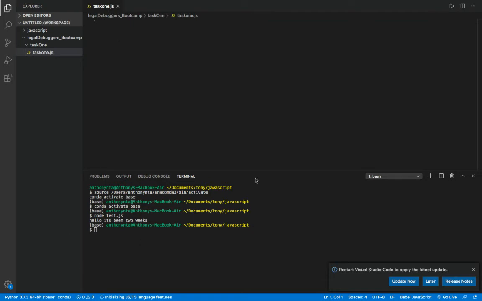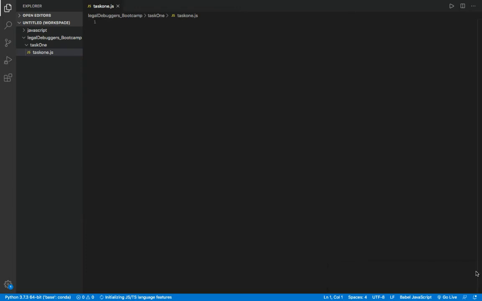Of course, you'll be wondering why you are seeing this terminal. So let me close this. You don't need to see this one now. And then, so we have our JavaScript file. So the first thing you're going to do is console.log hello world.